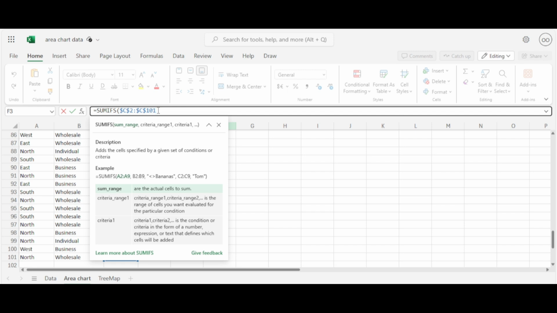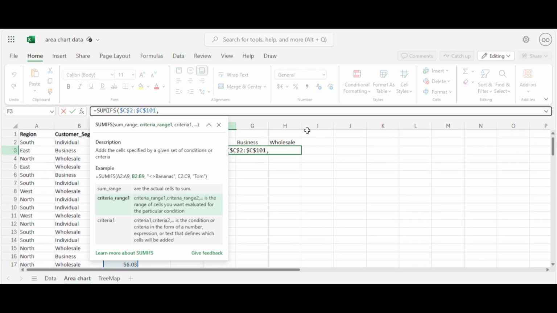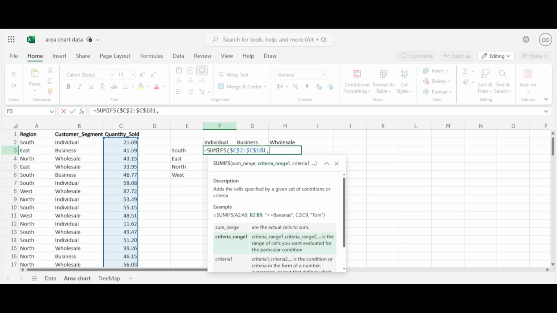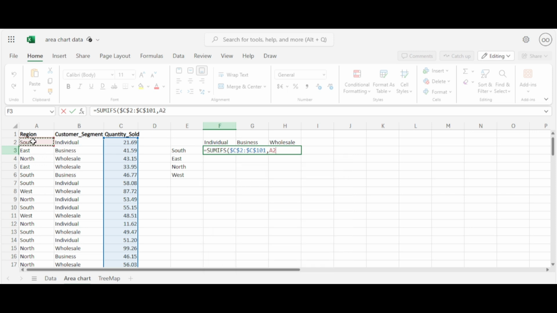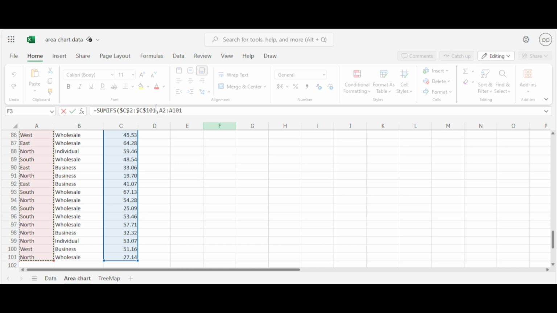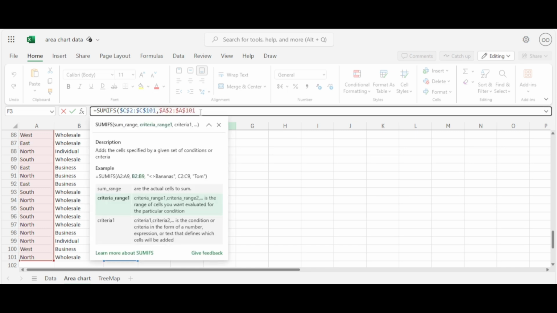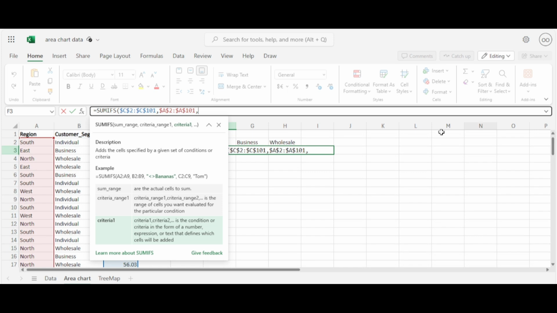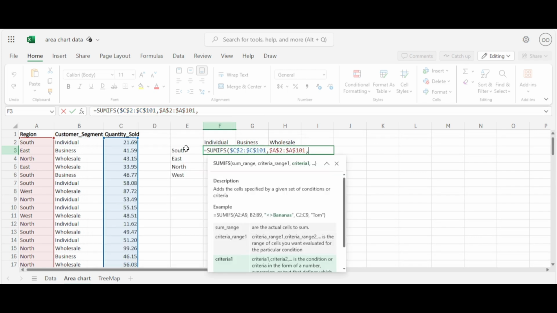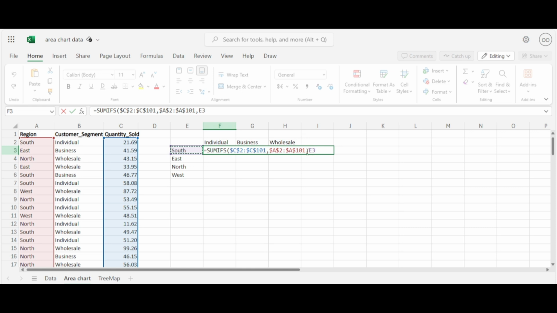So we introduce the comma sign. So the next thing we would have to provide would be the criteria range 1. So our criteria range 1 would be the whole region variable. So we select that and then we lock it as well. We then introduce the comma sign, and then the next thing we'll have to provide would be the criteria. And for this, our first criteria will be south. We lock this value as well.